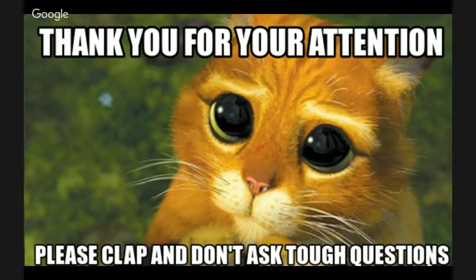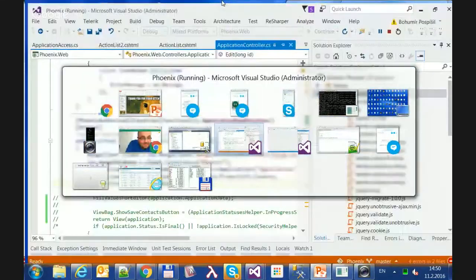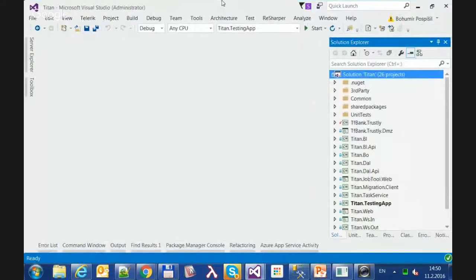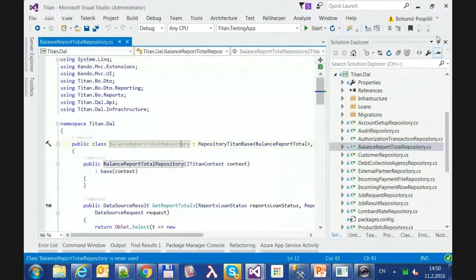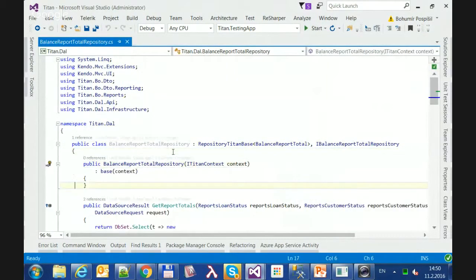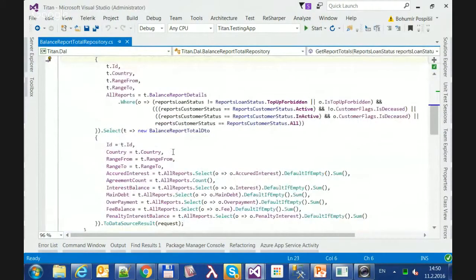And how does it look? I don't know if I have some example here. Maybe I can show you some. This is LINQ. This is LINQ to SQL DBase, but it looks the same for MongoDB. Yeah, there are some limitations.